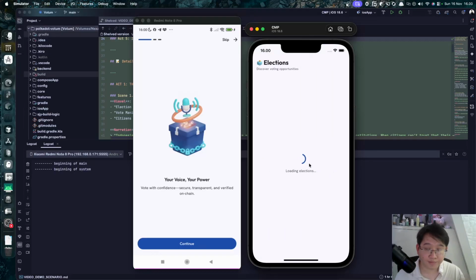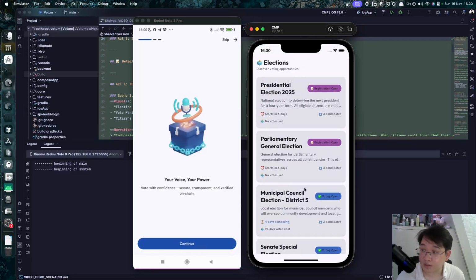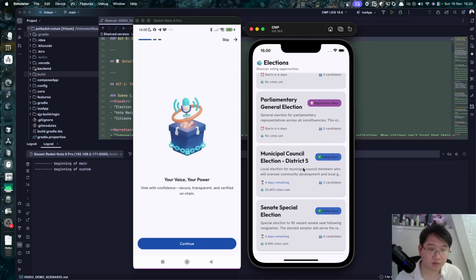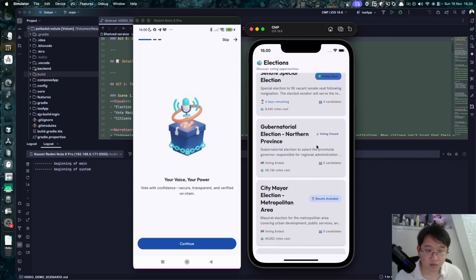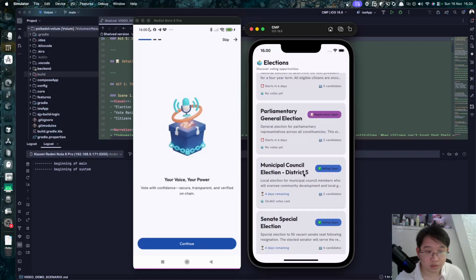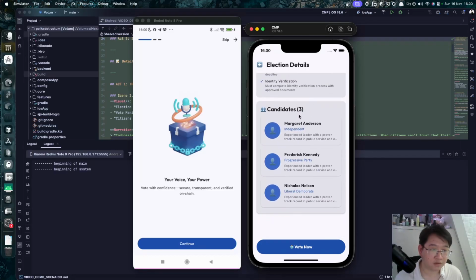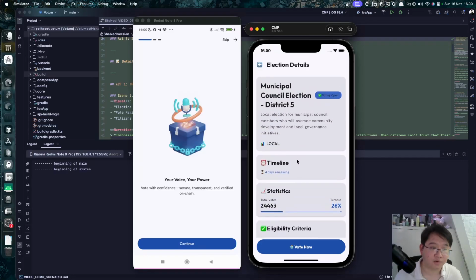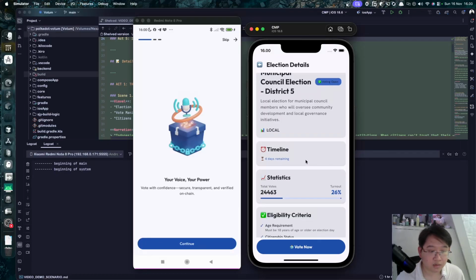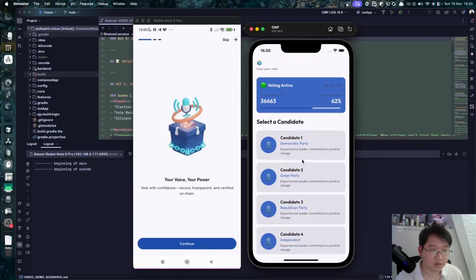Login, and you will be greeted with the dashboard of the currently running election campaigns. There are several states in here: registration open, voting open, closed, and result available. For now we can just use voting open. This is the election that we can directly vote on. Then there is information for candidates, the timeline, and what the election is actually for. Then we can click Vote Now. There are several candidates here.